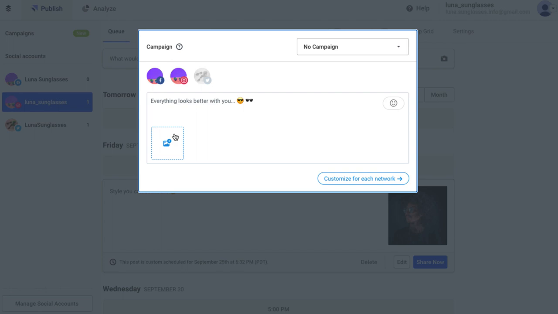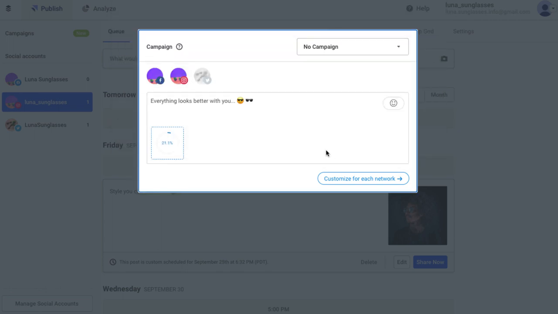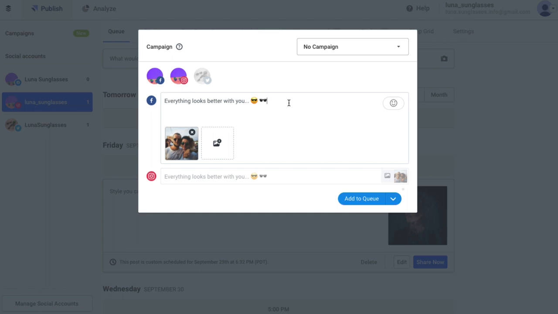I have one saved for you right here. You can also upload an image or a video for your post. You can then click on the Customize for Each Network button to tailor the post for each social network that you're sharing it to. You'll then be able to adjust the post for each type of social account, which helps to make your strategy more authentic and tailored to the network you're sharing to.